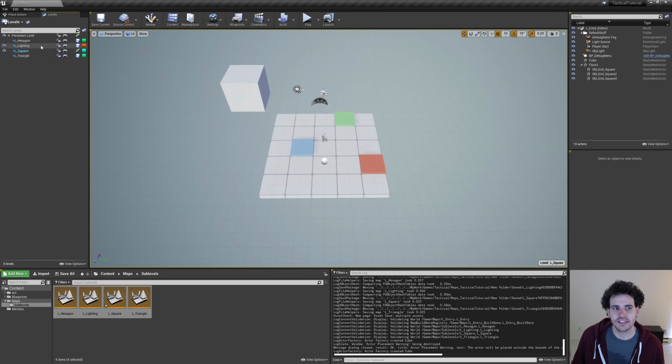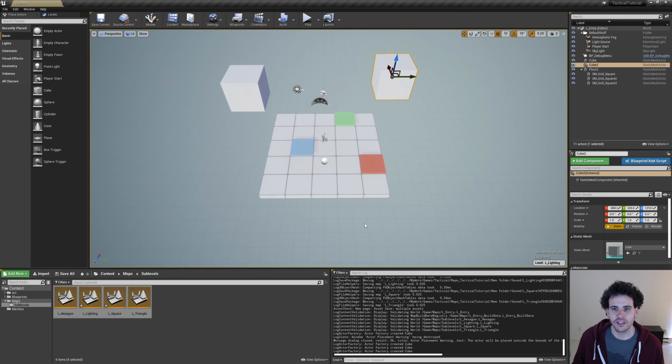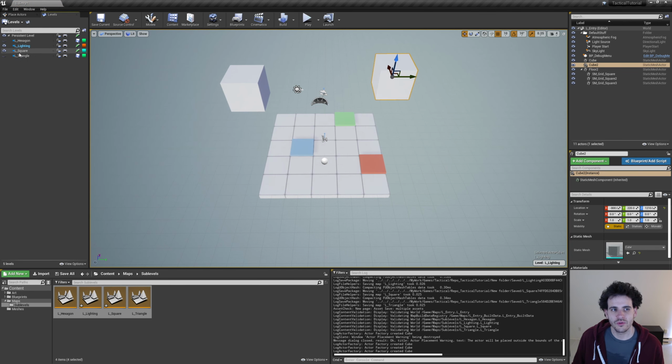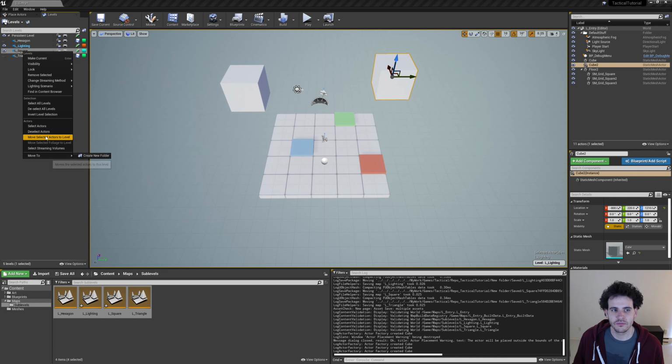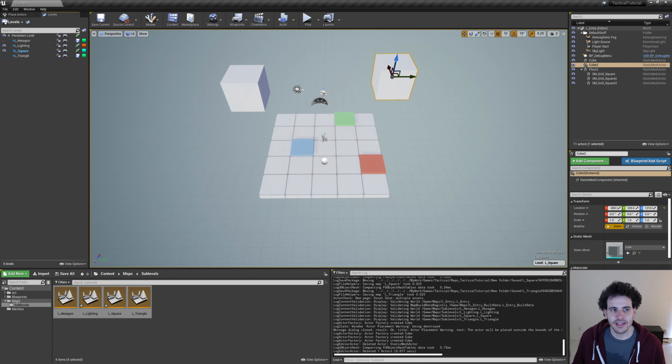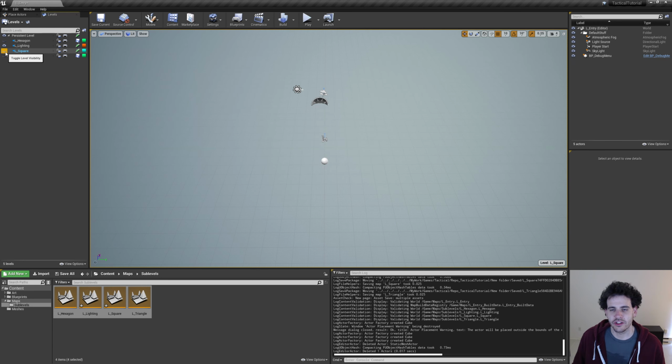But let's say we made a mistake and we had L lighting selected, like so. Then we added a cube in the level. But now when I try to hide L square, the cube doesn't hide, because it's not in that level, it's in the lighting level. Well, you can simply move it. So right click on square, move selected actor to level. And that's it, you can now hide the L square and the cube is in it.